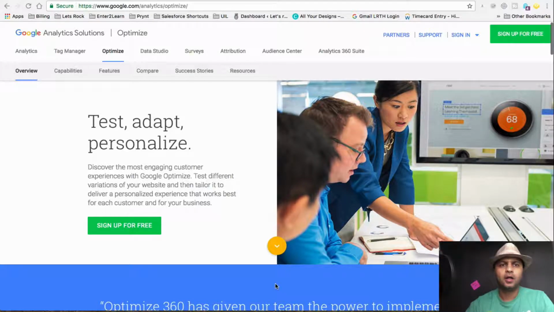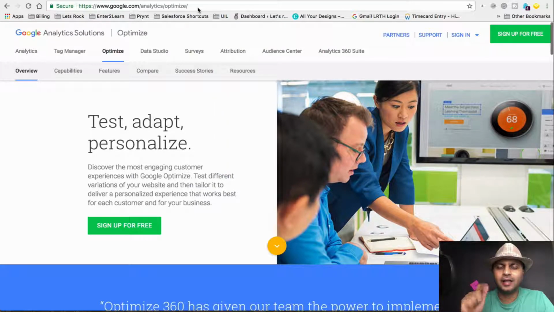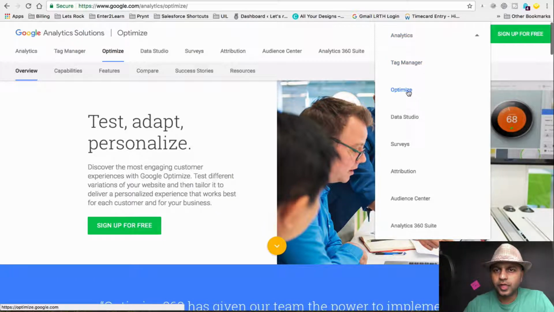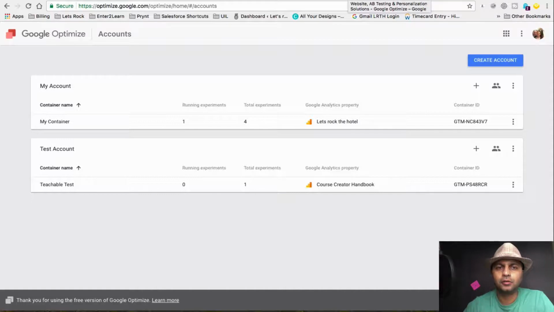So let's get started. So once you have signed up for Optimize, I'm going to sign in here. It's google.com/analytics/optimize. I'll put that link in the description below, and you can just go there. Now once you sign in, I'm going to sign into Optimize. So if you have your Google Analytics account, you need to connect it to Optimize. I'm not going to cover that today, but you can figure out how to do that, or I'll make another video to show you.